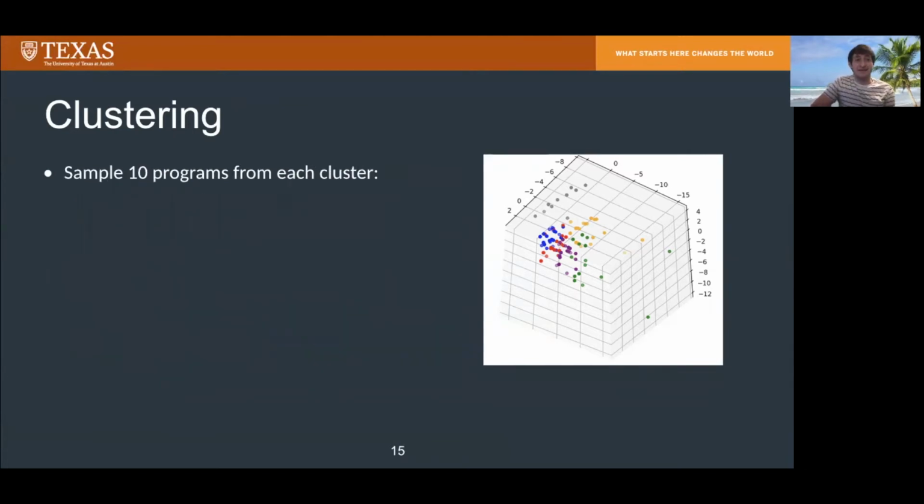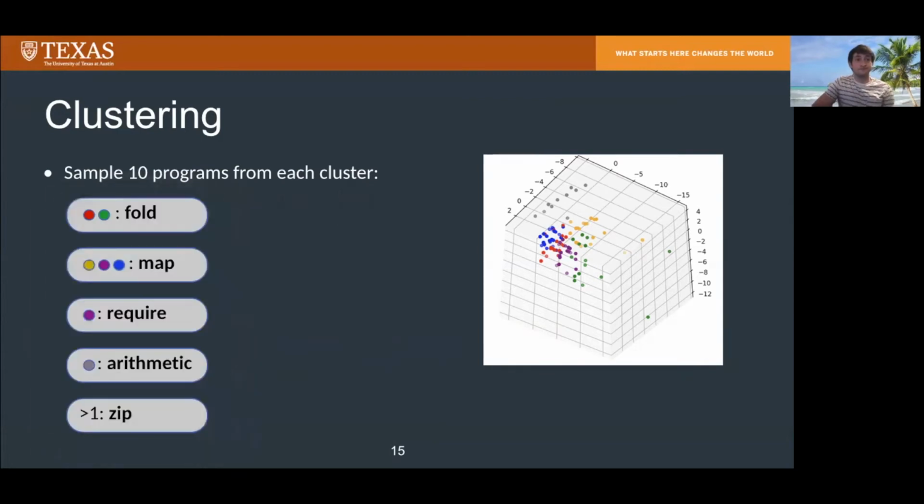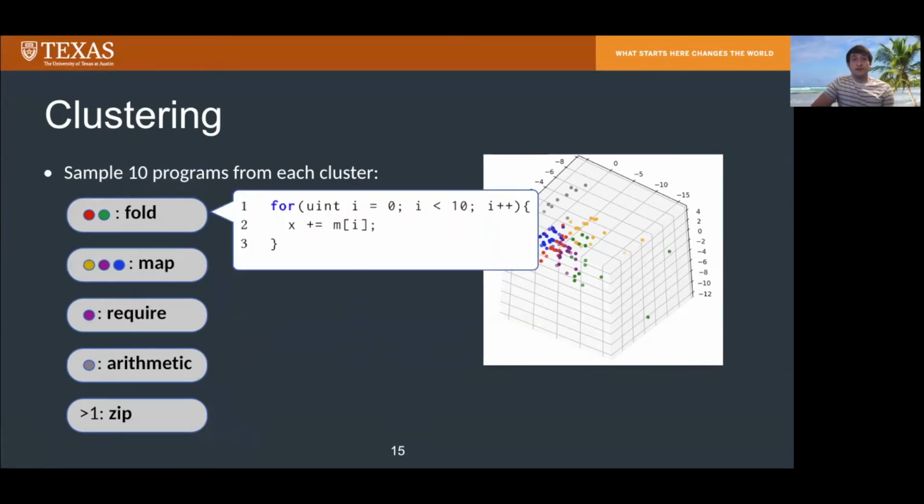In order to make sense of this clustering, we randomly sampled 10 programs from each cluster and manually searched for common semantic behaviors. We found the following common behaviors, many of which are similar to functional programming concepts. The first behavior is fold. A fold is an accumulation over a collection. For example, the example shown here is a fold over the first 10 elements of a collection M using plus as the folding operator.